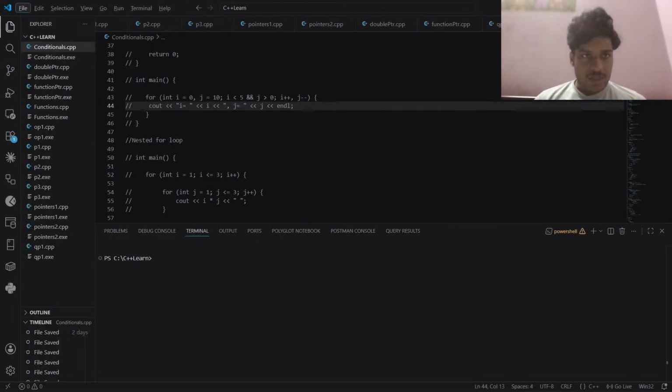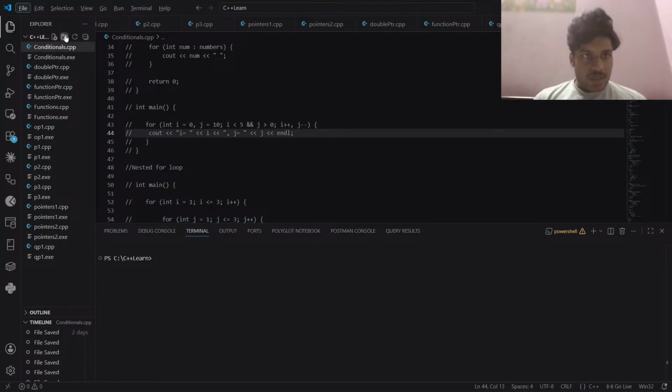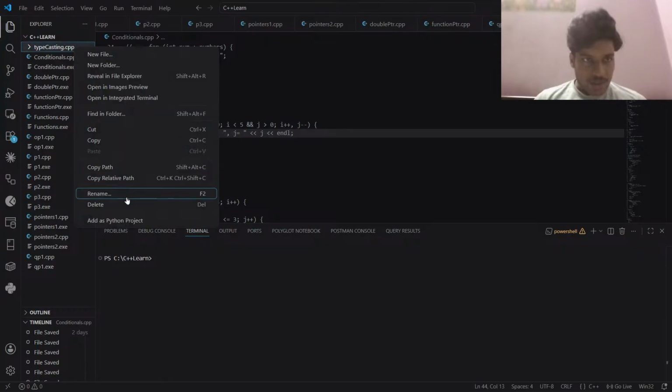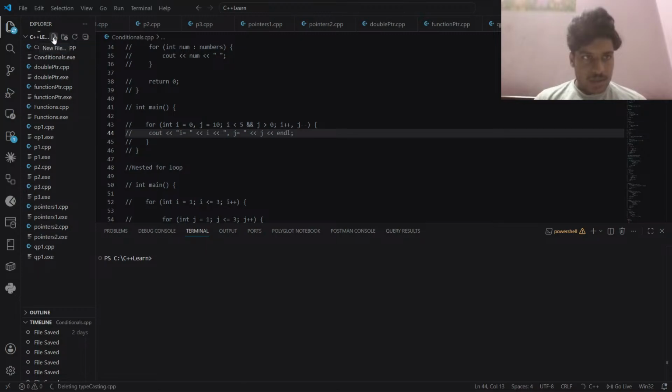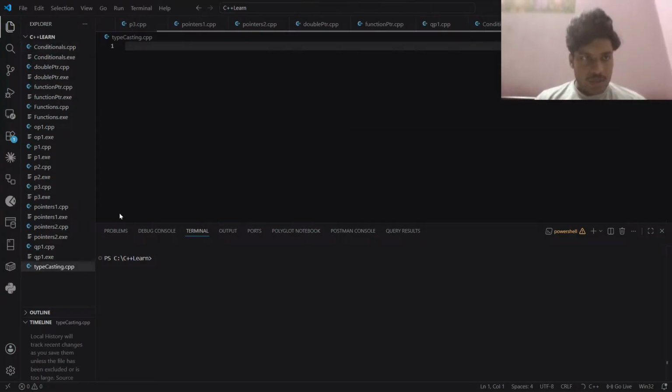Now I'm going to create a new file here. We just created a folder. Let me create a new file, typecasting.cpp.